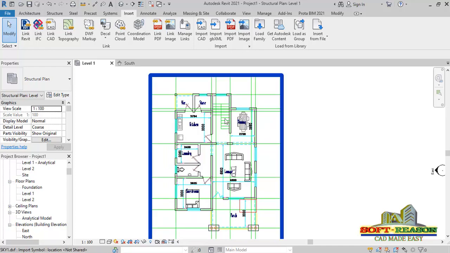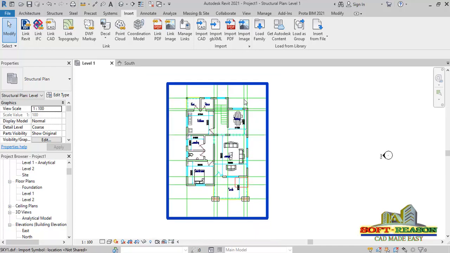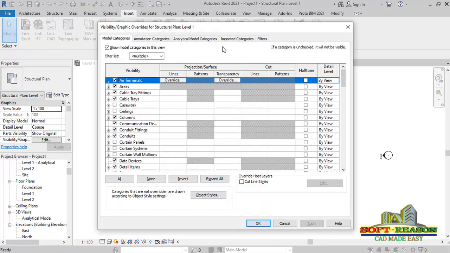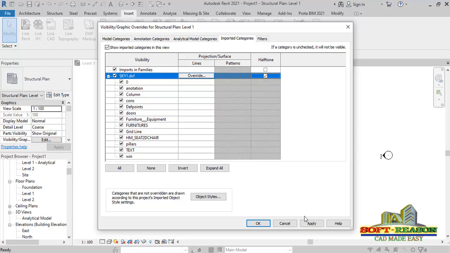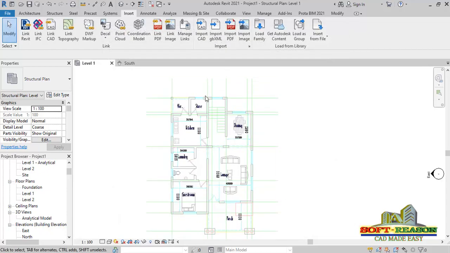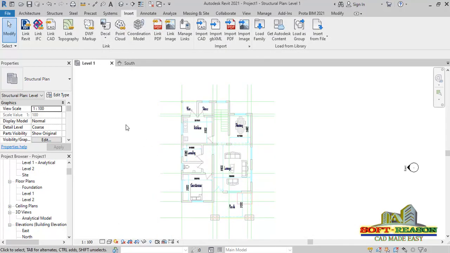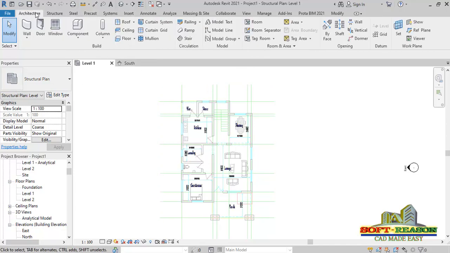So this plan is too obvious, so I will type VG. Okay, VG. So I can navigate to import category. All right, this import category activates the CAD file. This one, the DWG file, I will have tuned it just like that, applied and okay. So it will be gray just like this. Okay. All right, so I will now navigate to the architectural tab.